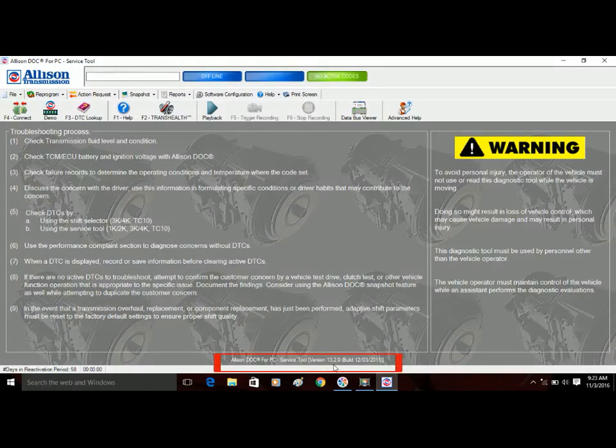Also, at the center bottom of the screen, the software will display what version of Allison DOC is being run. This could be used as information to see if the latest version is being run and if an update is needed.